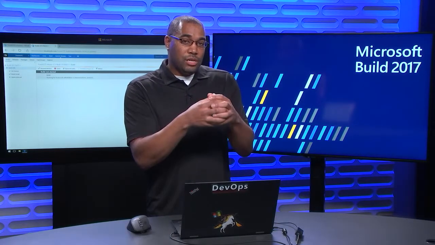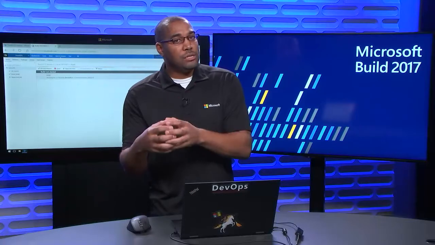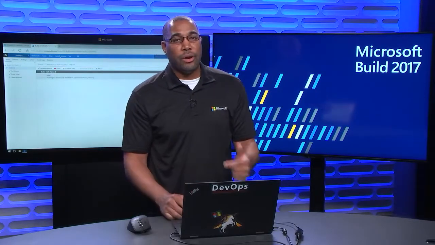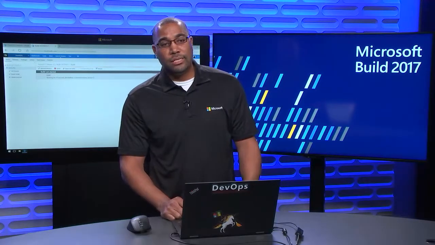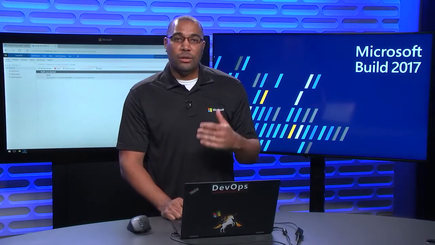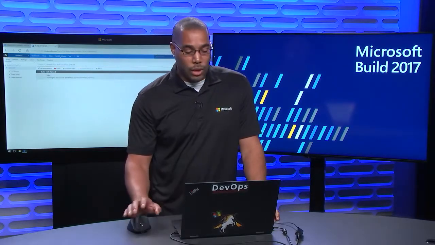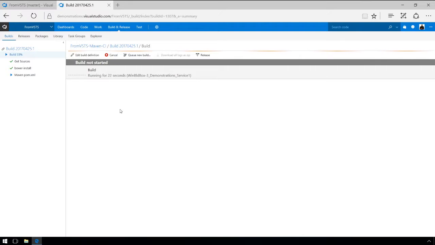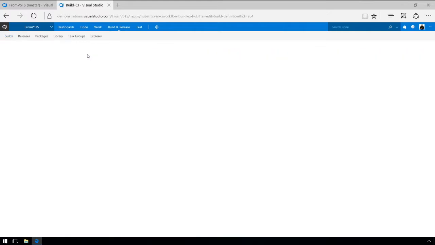Just because Visual Studio Team Services is in the cloud doesn't mean you're restricted to deploying in the cloud. We can deploy to your Android, your iOS development devices, we can deploy to your on-prem resources, and we can deploy to your cloud resources as well. So now it's actually running my build. I went over my build kind of quickly. While this build is actually running, I want to take you back and show you some other things that we can do with our build definition.